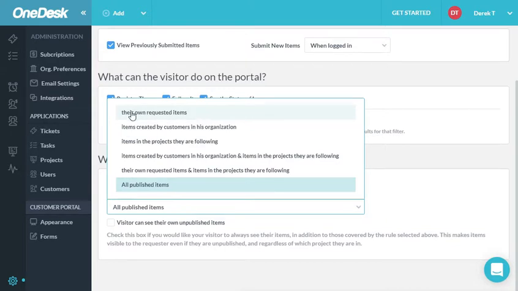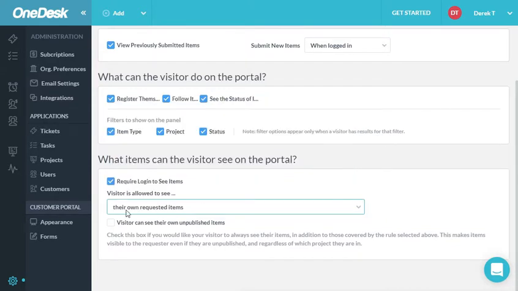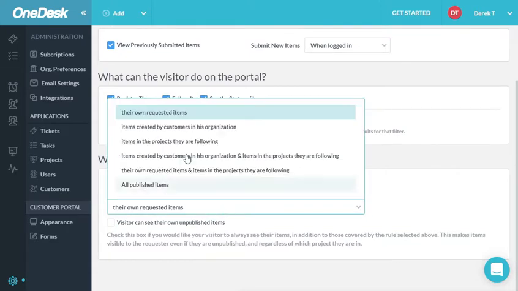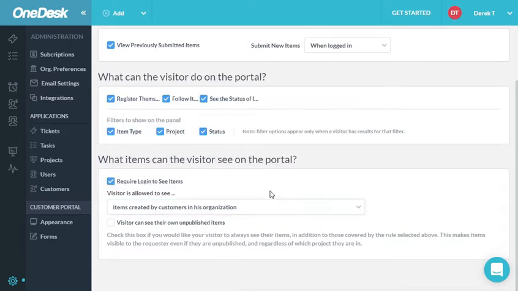For example, the simplest one is just to restrict it so customers only see their own requested items. That means that for a customer, if they are tagged as the requester of a specific ticket, and that's probably because they requested it or because you set them as a requester, then they will see that on the customer portal. If you select items created by customers in their organization, then they'll be able to see things that are requested by themselves or by other people in the same customer organization.